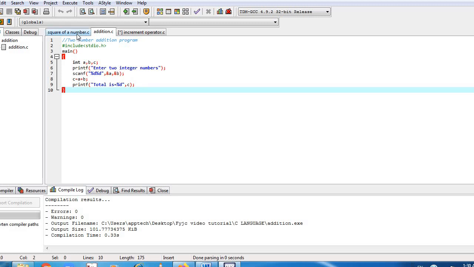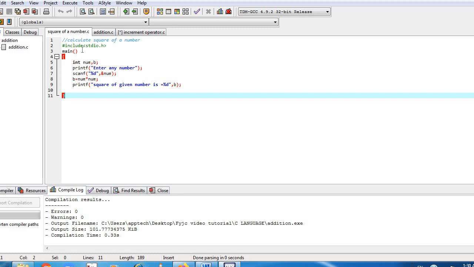The other program is the square of a number. Same #include <stdio.h>, main. Now int, I have used num comma b. printf "Enter any number", %d and num, and the square will be number into number. That value will be stored in b, so b is equal to num into num. So printf will show: enter any number, the square of the given number is so and so. If I put 2, the answer will show me 4.